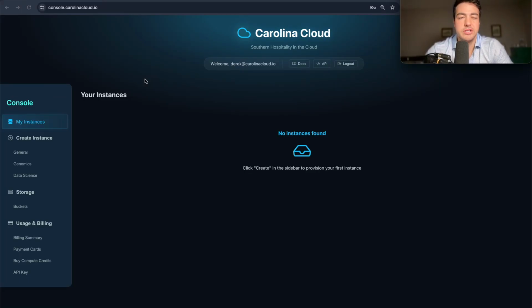Prerequisites. You're going to need an S3 bucket running somewhere. It doesn't have to be AWS S3. It can actually be any S3 compatible storage.